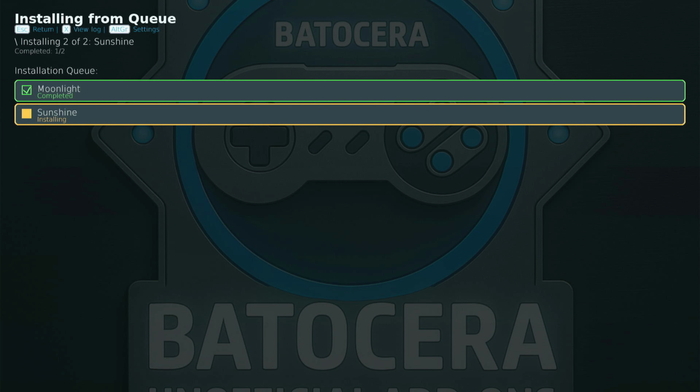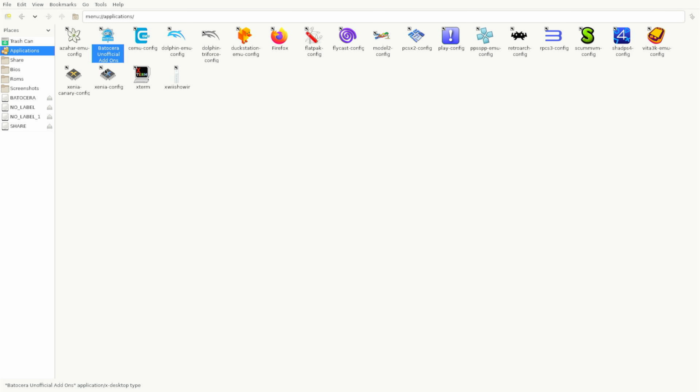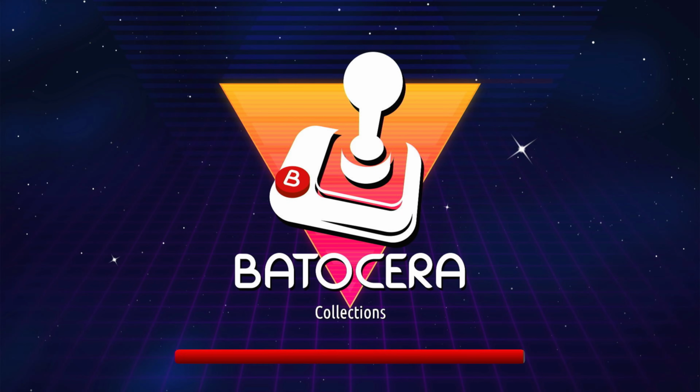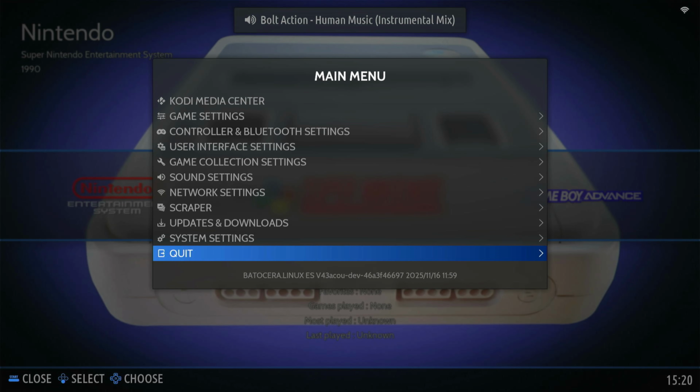You may get this pop up. You can close that out. The first thing we're going to do now that we've got Sunshine installed on our Batocera machine is close out of the file manager. And we're going to give this bad boy a restart. So go down to quit and restart system.